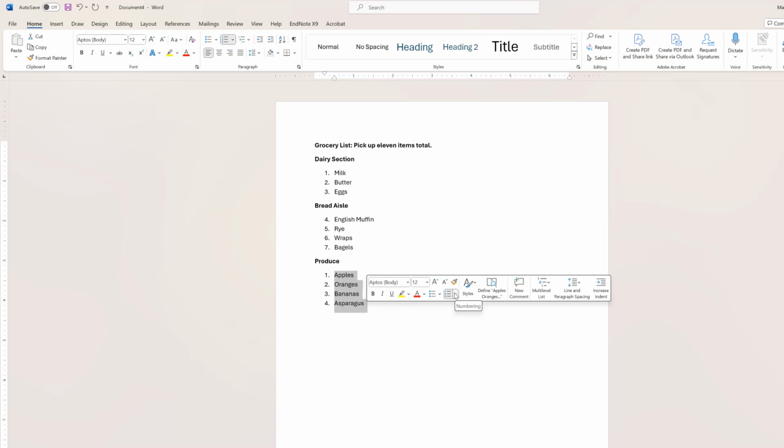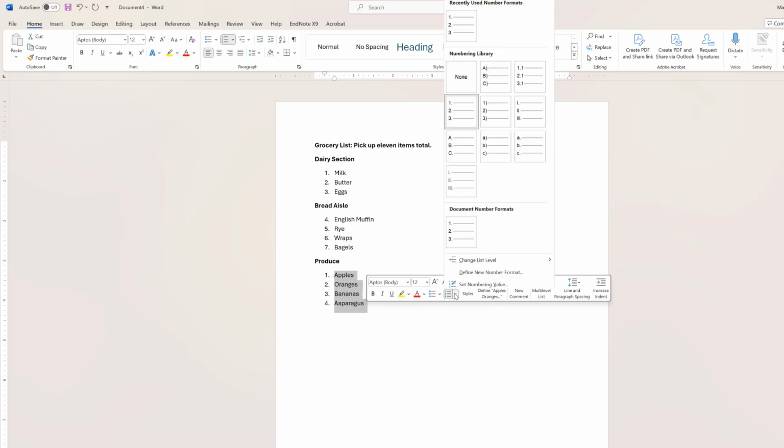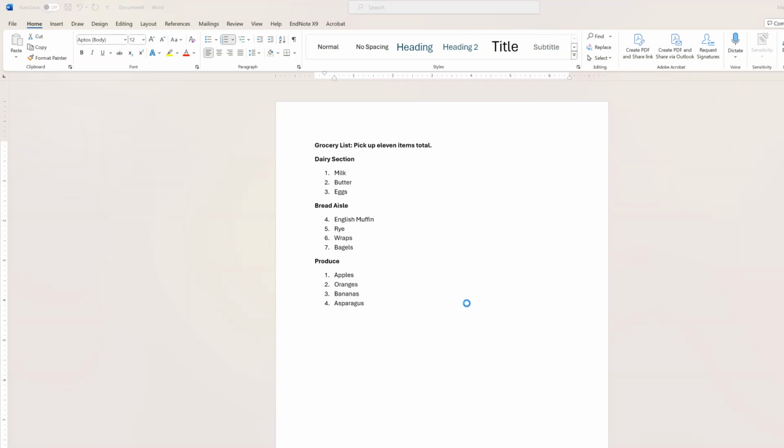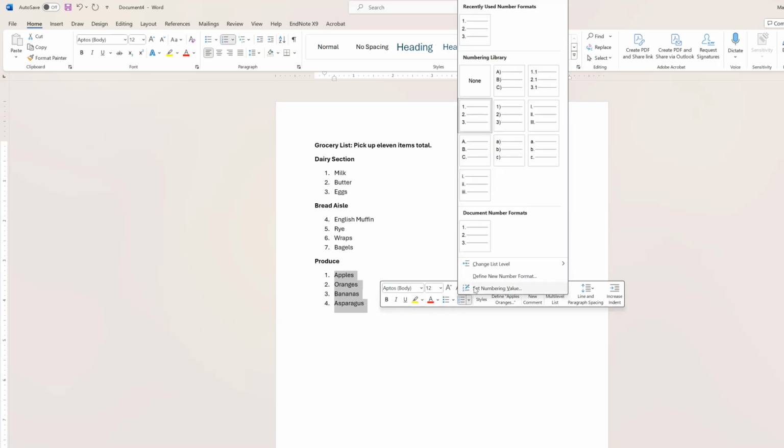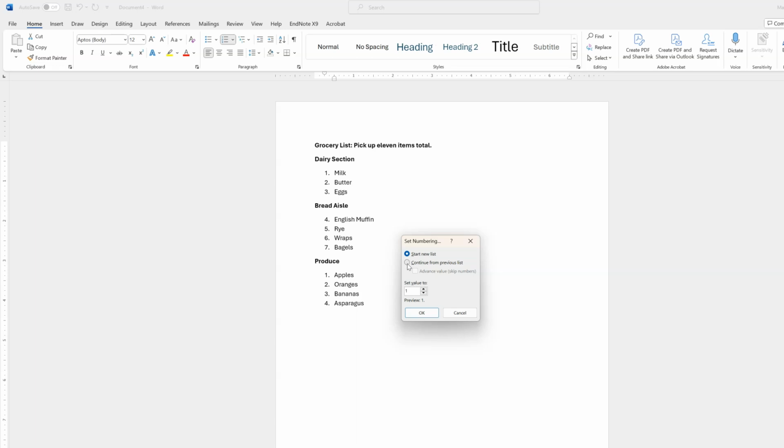Here's the floating bar. Press this down arrow and go into set numbering values once again, and continue from previous list, advance, skip numbers, and then let's just see what happens if you use value 1. No, that won't work. Okay, so you've got to highlight, go to the drop down, set numbering values, and use continue from previous list, advance values, skip numbers, set your value to 8 here.